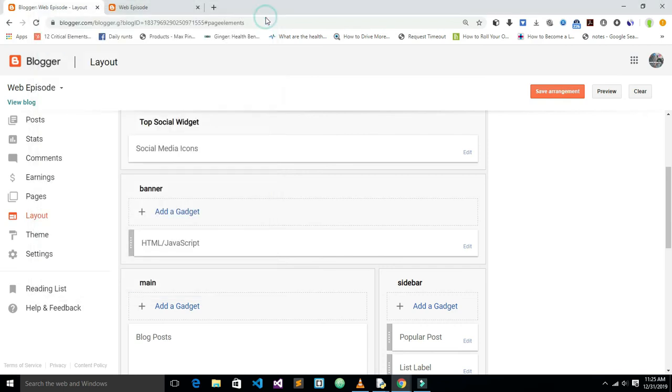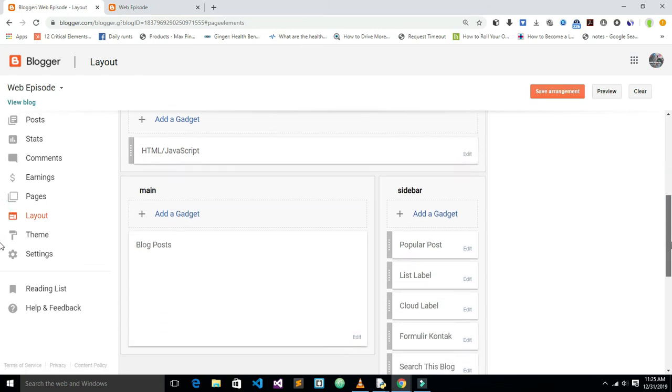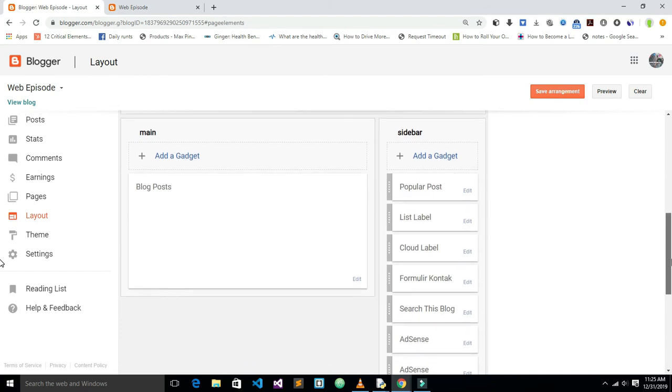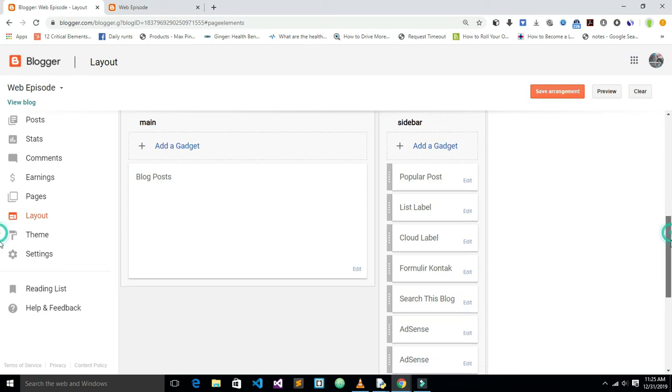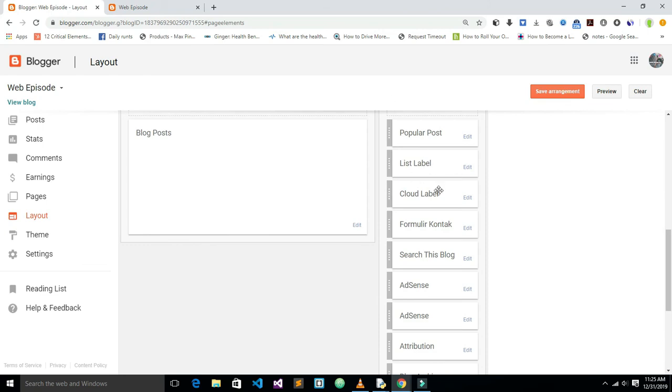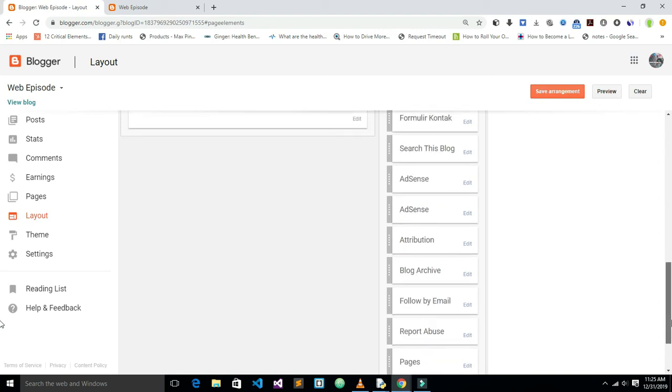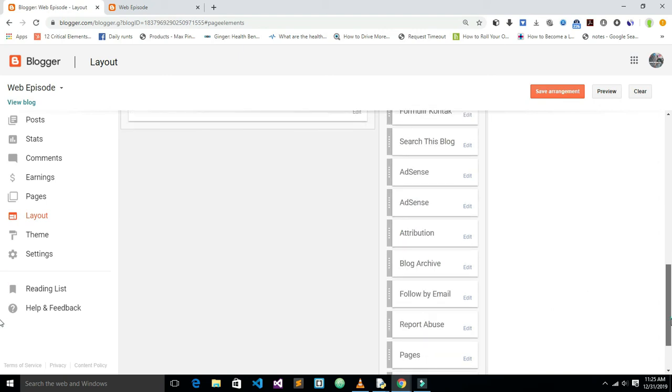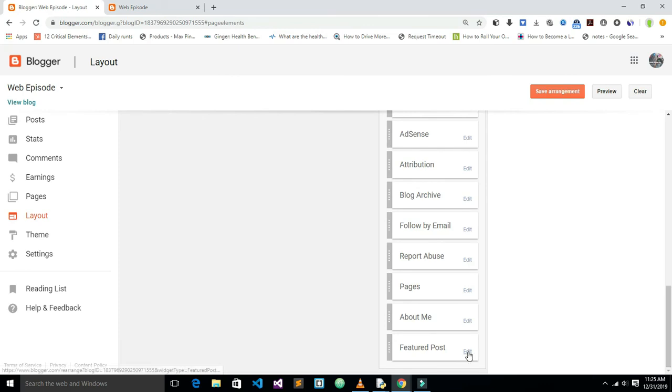I don't want to add anything for now, and you could also hit to edit the HTML or JavaScript, but if you don't have any idea about that, then please don't mess around with this. This is the main area. You can add new options like this. You could also, this is a sidebar, the side of the website, and you could see more options there, like the popular post, label cloud, AdSense, attribution, and report abuse, and so on and so forth.